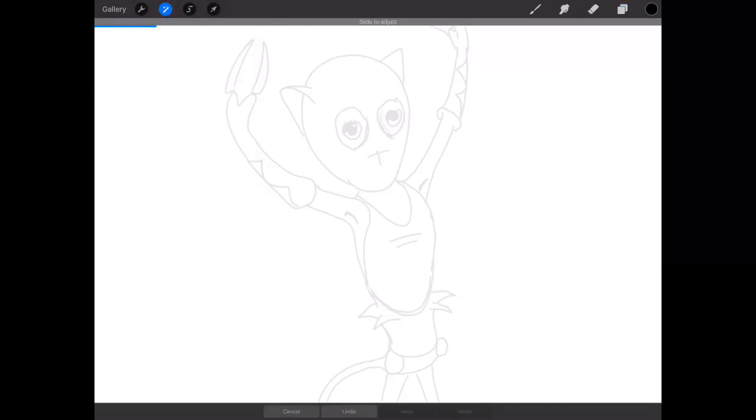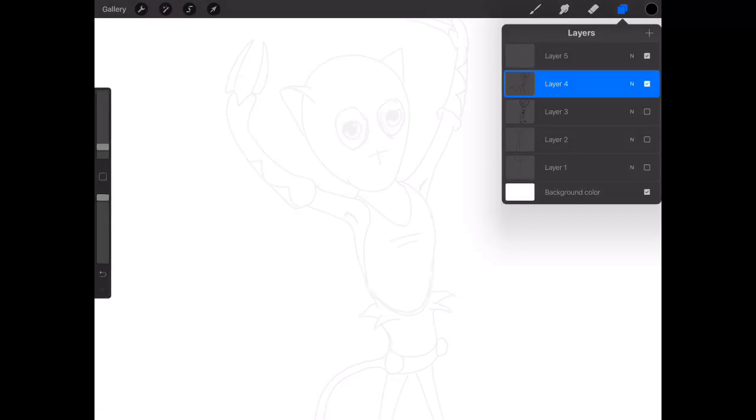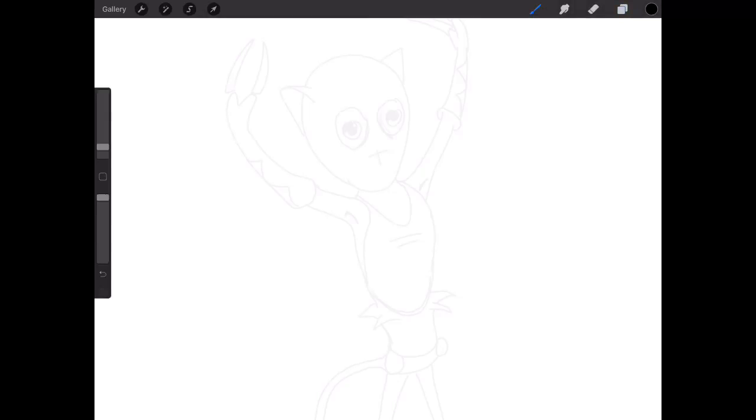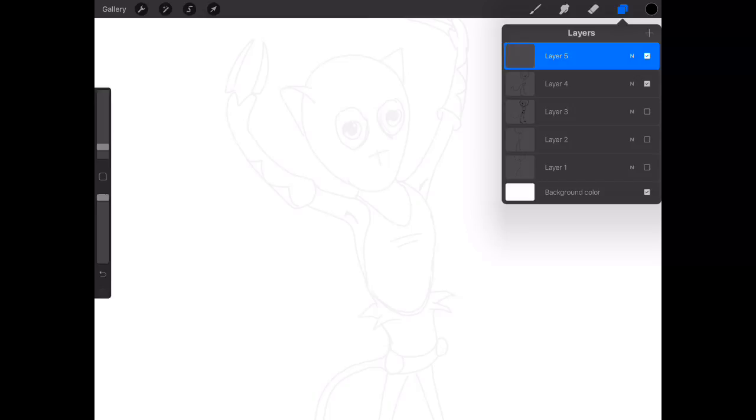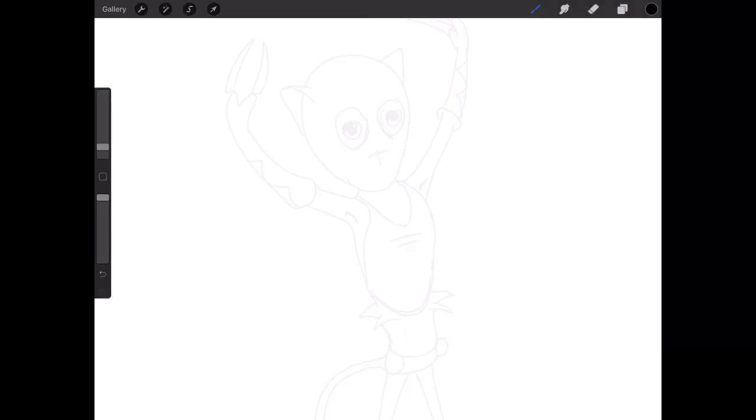How long have I been drawing? If you're talking about today, I've been drawing for like 25 minutes. But if you're talking about how long I've been drawing in total, I've been drawing since I was 2. So yeah, I've been drawing for a very long time.